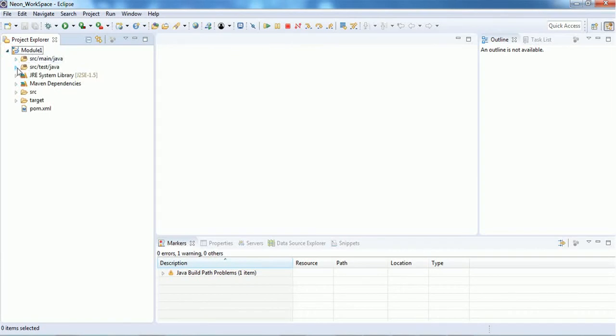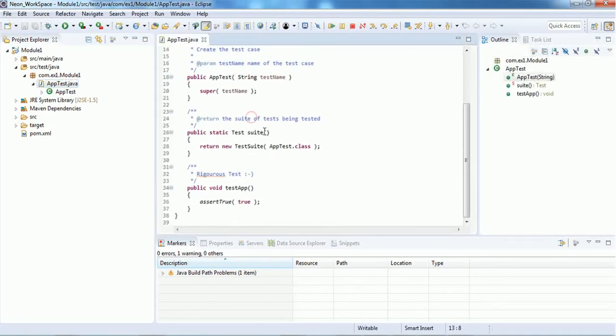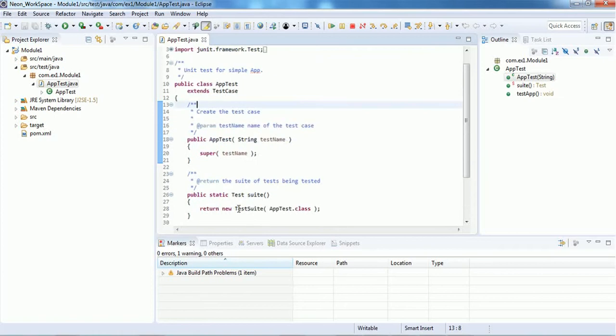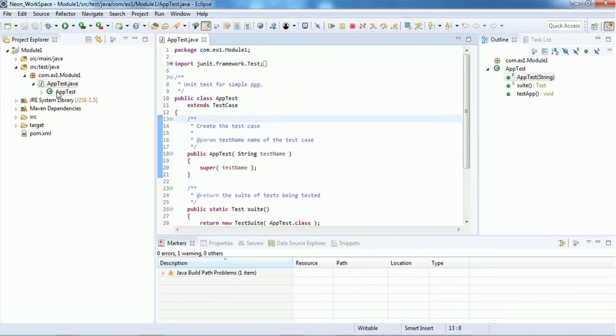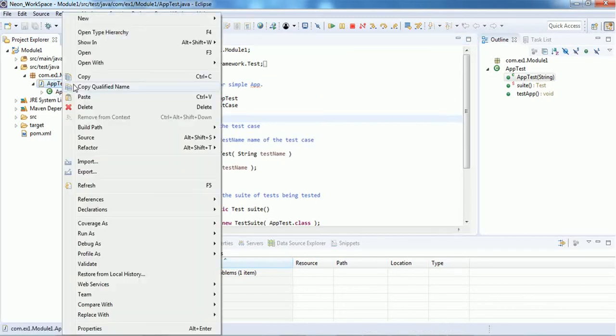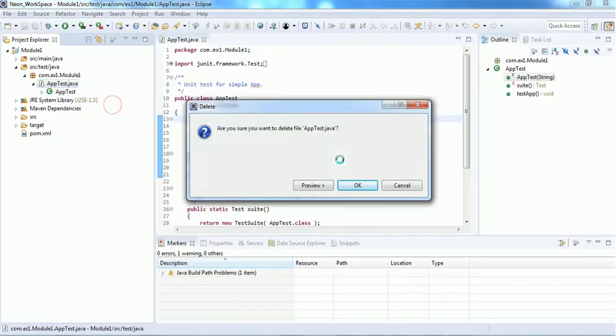Go to src-test.java. Here you can see a package called com.ex1.module1. Go to this package, and inside that package you can see a .java file. If you open this by double click, you will see a lot of options. So you really no need to worry on this, and we don't need this as well. So I'm going to delete this one.